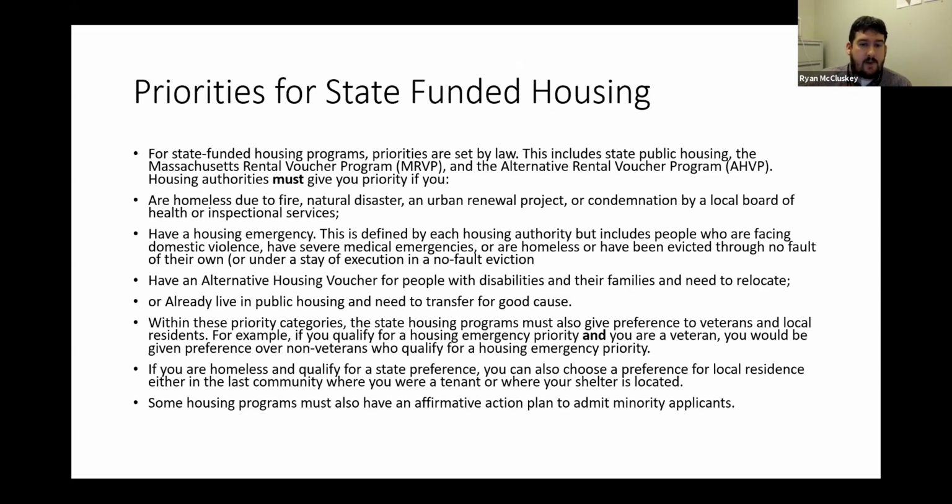For state-funded housing programs, priorities are set by law. This includes state public housing, the Massachusetts Rental Voucher Program, and the Alternative Housing Voucher Program, AHVP, that we covered when we were going through CHAMP. Housing authorities must give you priority if you are homeless due to fire, natural disaster, urban renewal, or condemnation by the local board of health or inspectional services.